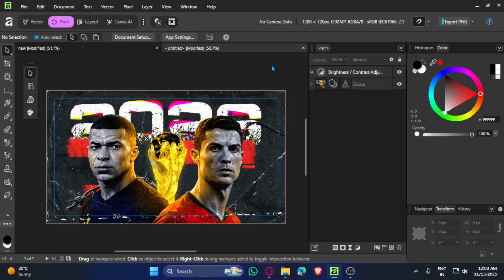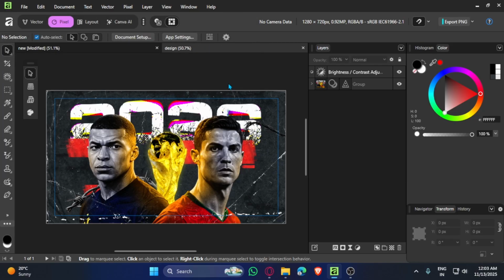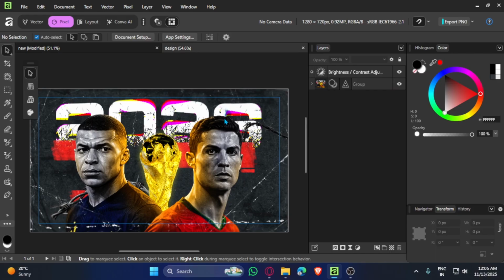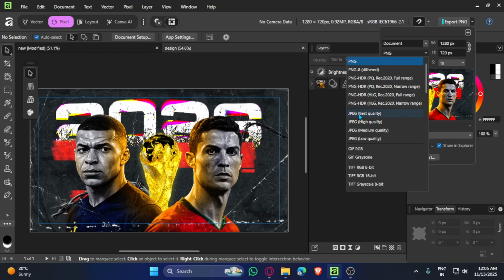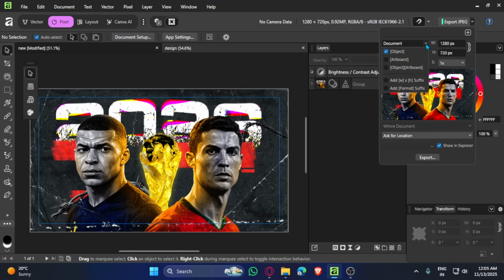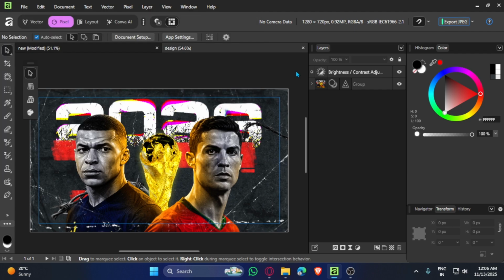Also, don't forget to save your document. I haven't saved mine. Don't repeat my mistake. To export your final design, make sure no layer is selected. Go to Export, PNG, then choose your format. I'm selecting JPEG with best quality, and make sure it says Document. If you've accidentally selected a layer, it will show something else. Then just hit Export. And that's it, man.